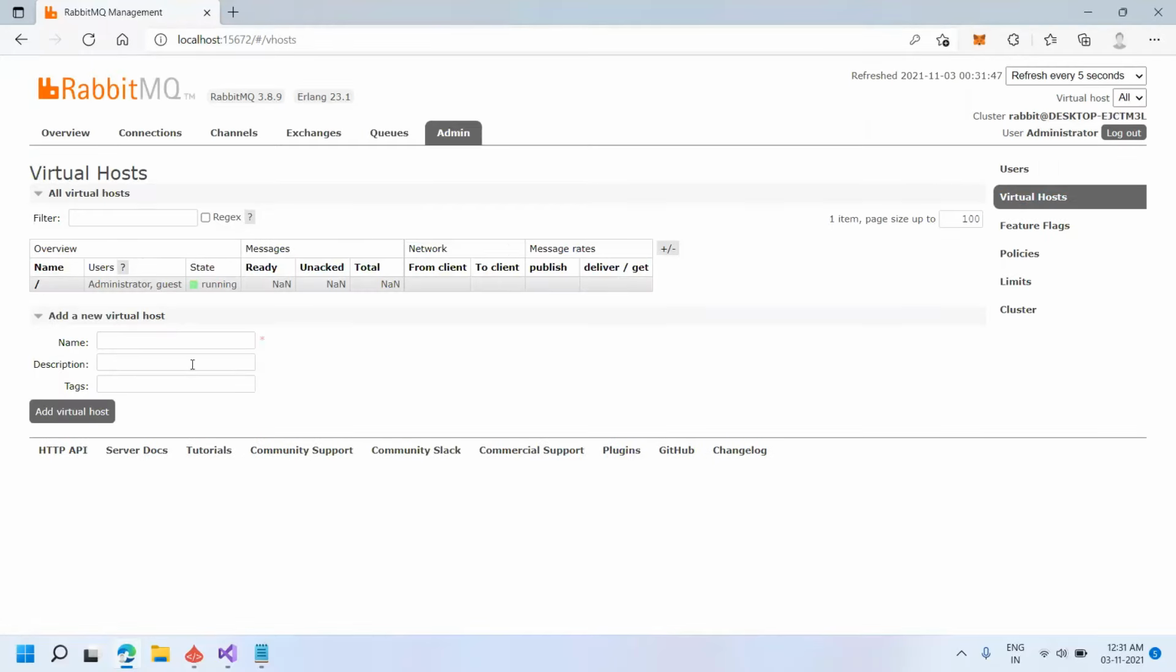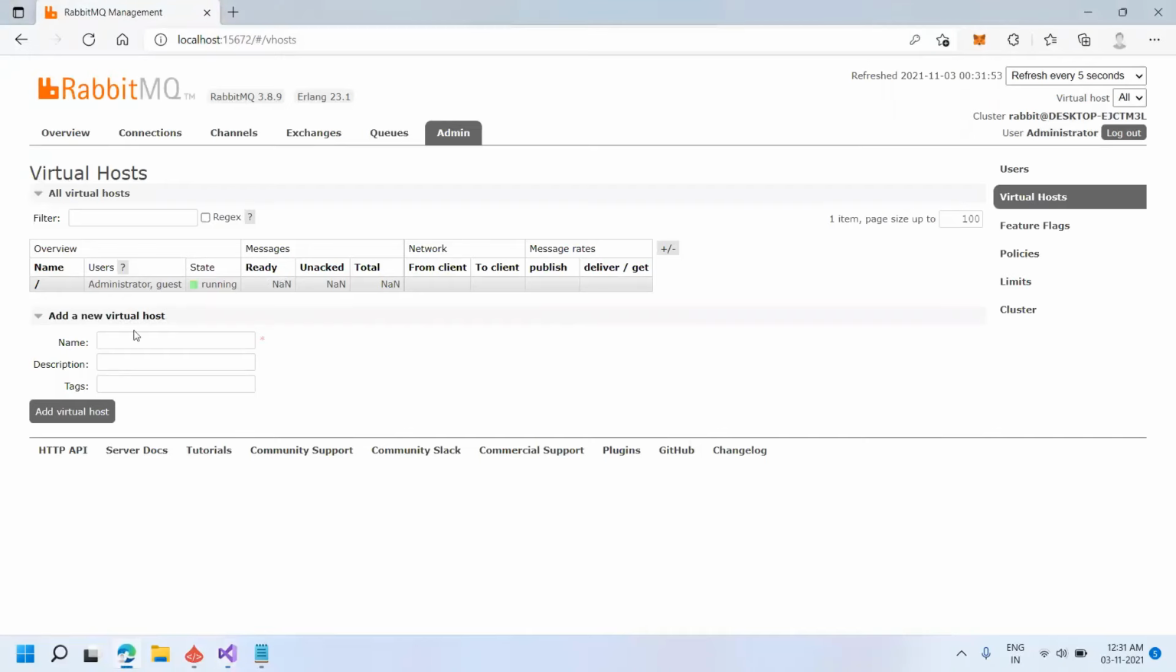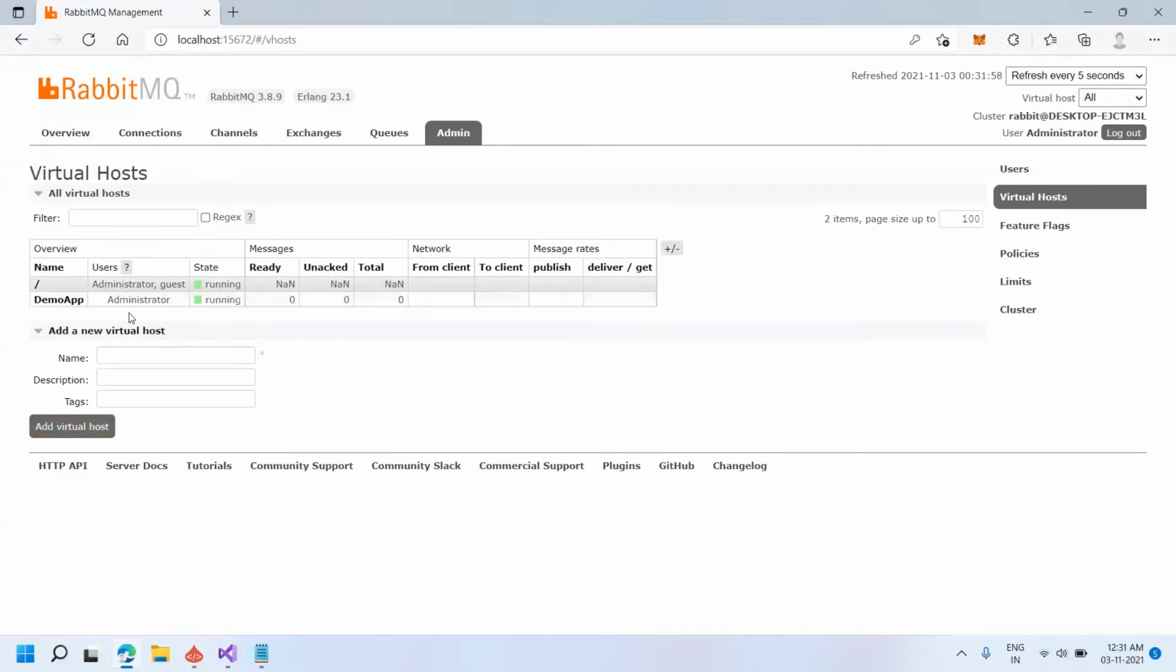Now we are going to create a fresh virtual host and user credentials. So let's say we are going to create a new virtual host. Here we have given the virtual host name as demo app. So let's say that is the virtual host. We are going to create a demo app. Okay. So now the demo app virtual host is created.